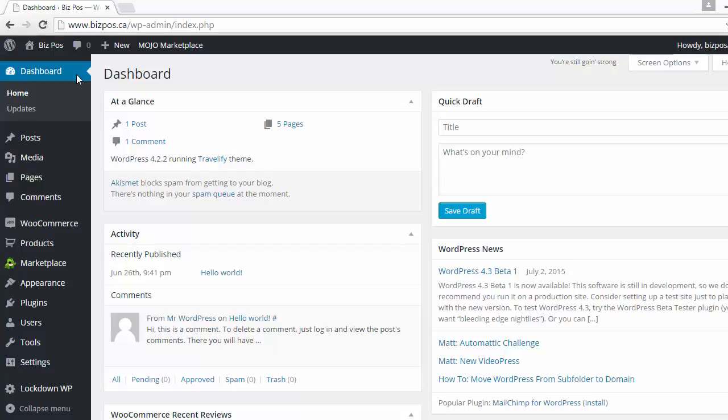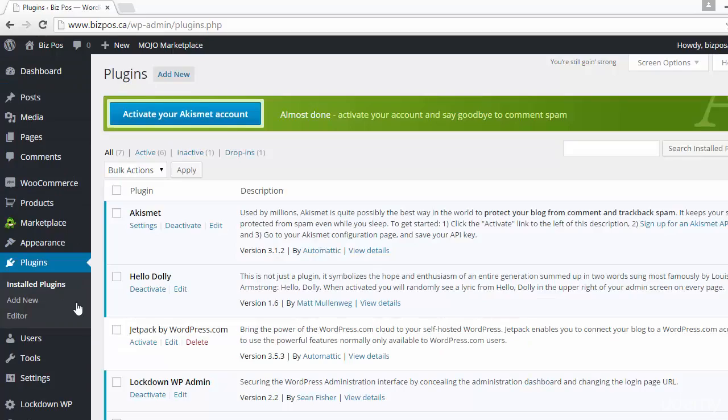We are currently at the WordPress dashboard. On the left-hand side, you will see a menu. In that menu, click on the plugins. The plugins will be highlighted in the menu and will show the plugins you have installed so far.